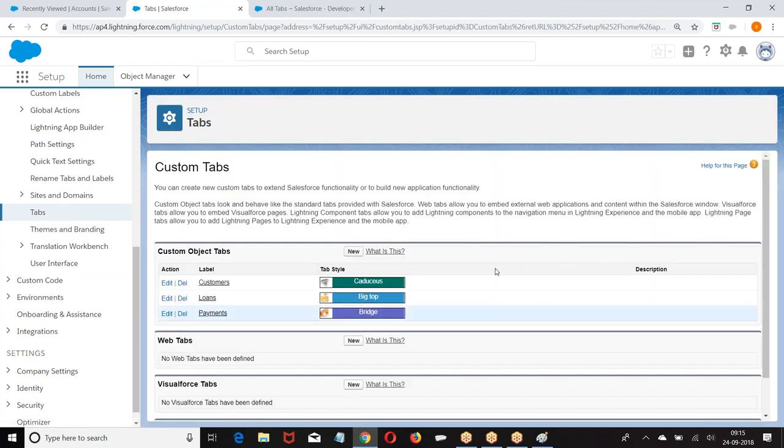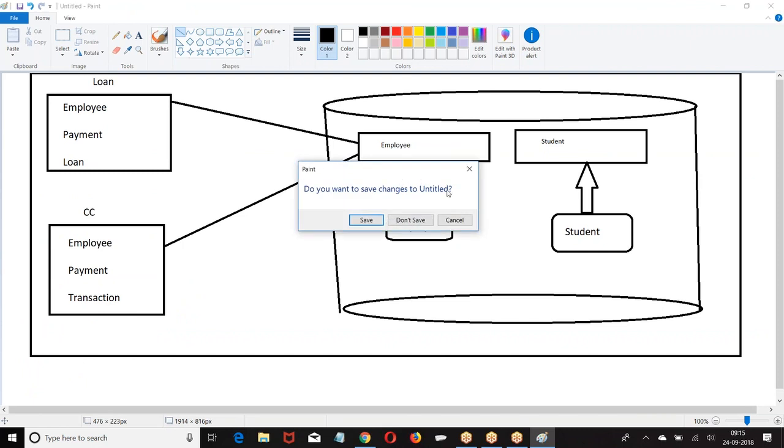I hope you are good with this. This is how the tabs are created. Any other queries from your end? Anyone has any queries from this?